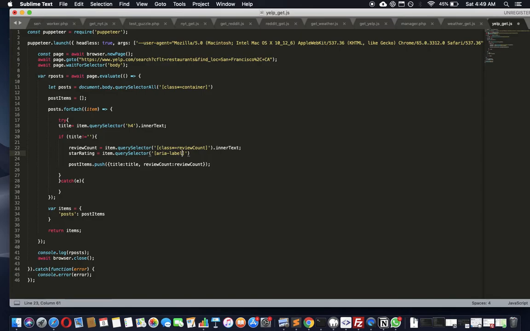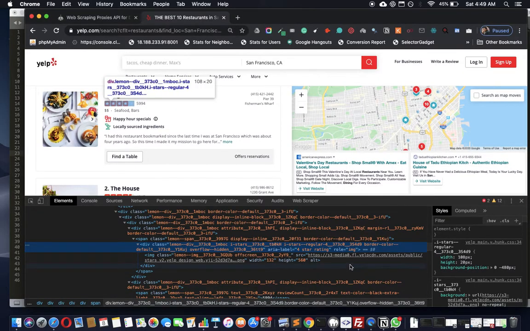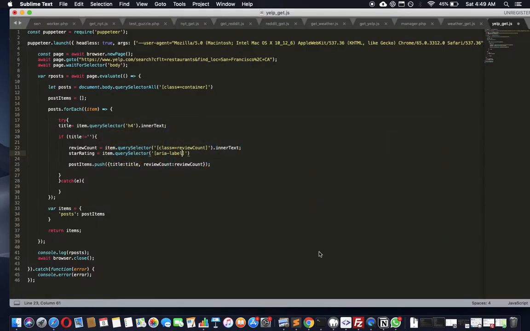And to add to the complexity, oh yeah, it needs the word rating in it, right? Star ratings or rating. We'll just go for rating. Should be good enough. Area label equals rating, but not just equals. We're going to do a star equals because the wildcard rating can appear anywhere. Then, now do we get the inner text?